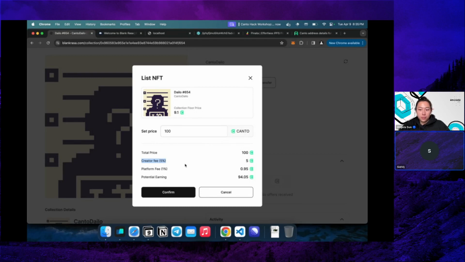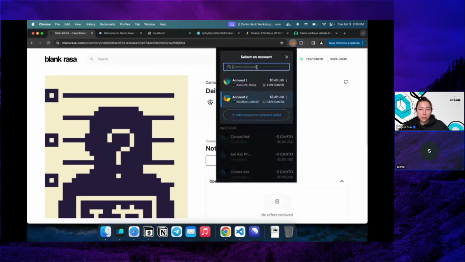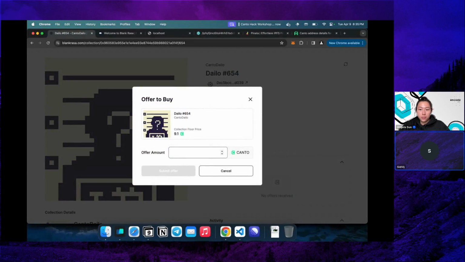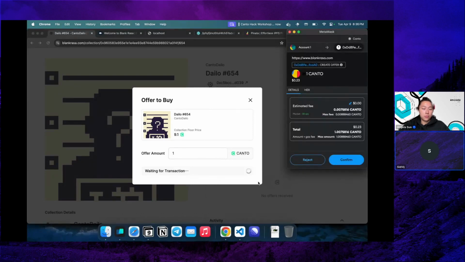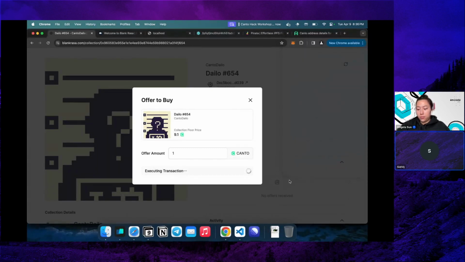Now, on the other side, let's say I switch to a different user trying to make an offer for the specific NFT. Very similar, we can offer a certain amount of Canto. And the transaction goes through. And now it's on the owner's side to accept this offer or reject it as per his decision. But as an interested buyer, you can raise as many offers as you want, essentially.